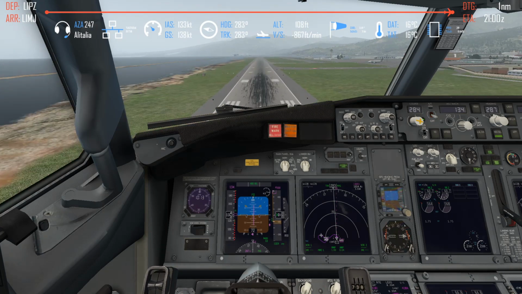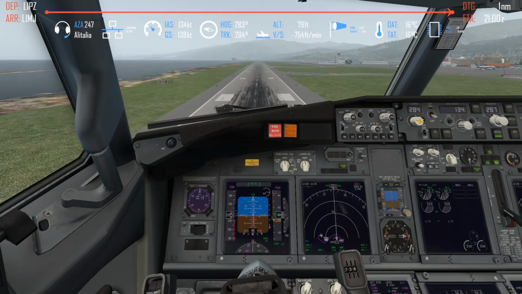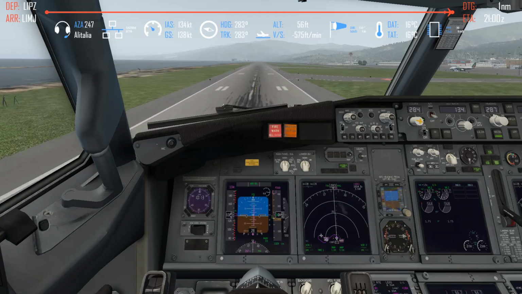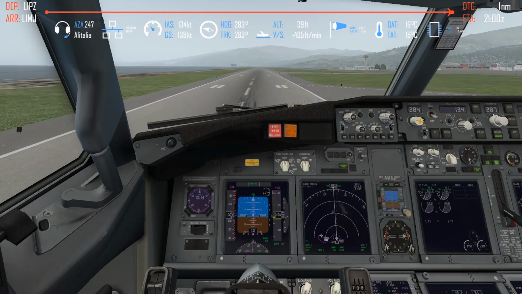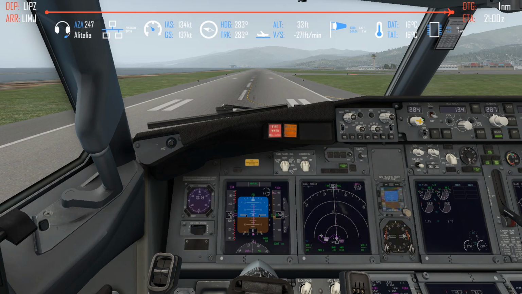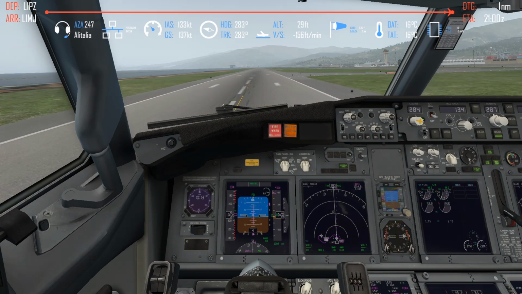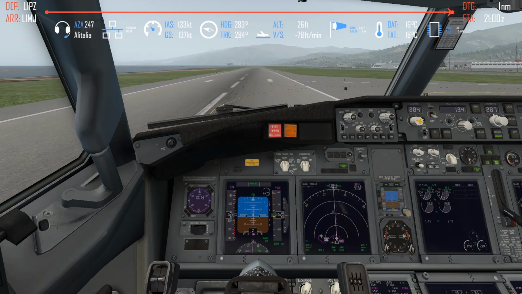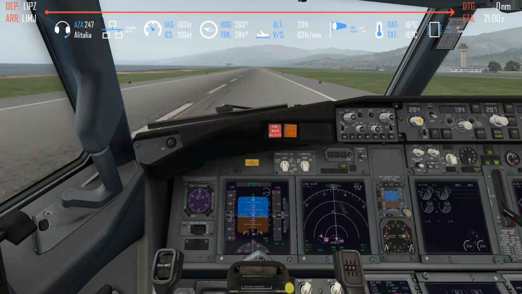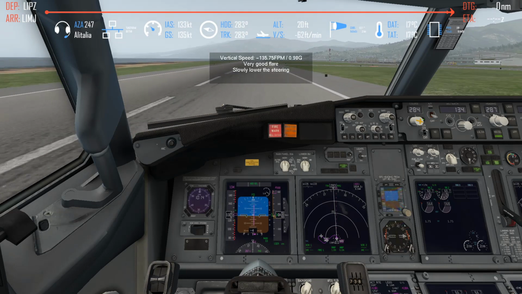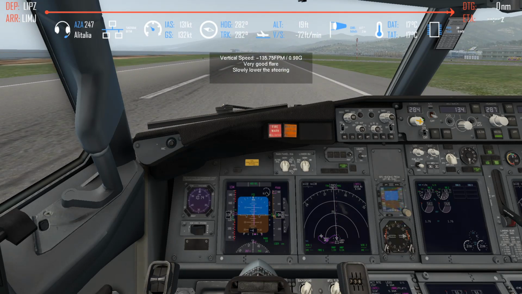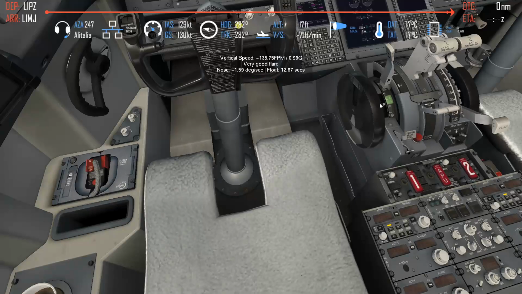Minimums. Okay, so 50, 40, just ready for the 30, flare. 20, 10. And we are landing. That's the reverse throttle.